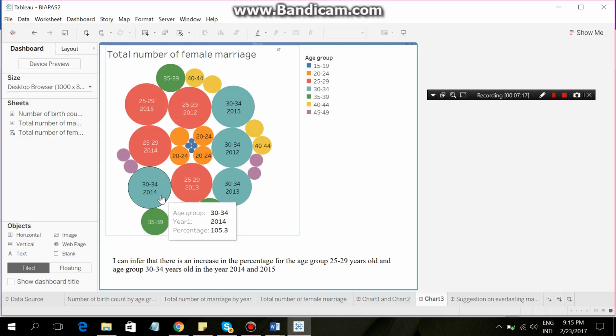In 2014, it has a percentage of 105.3, and in 2015, the same age group has 106.5%, and this is an increment of 1.2%. And with the increment in these two age groups, it shows that many females tend to get married between 25 to 34 years old, and this also shows that many females will help to boost the marriage rate in Singapore when they are in the age group of 25 to 29 years old.